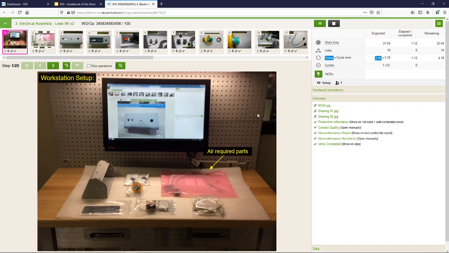And now it's essentially the same thing. We see our step in the middle. We can preview the steps at the top there. But now we have relevant information in the productivity monitoring box in the top right.